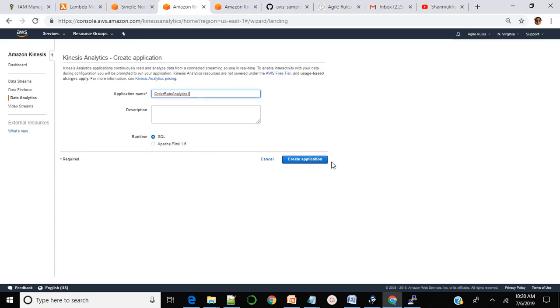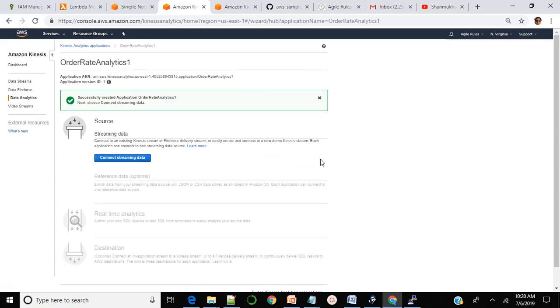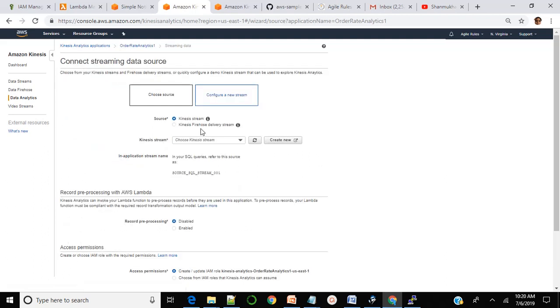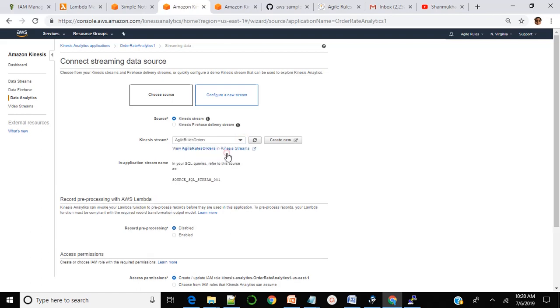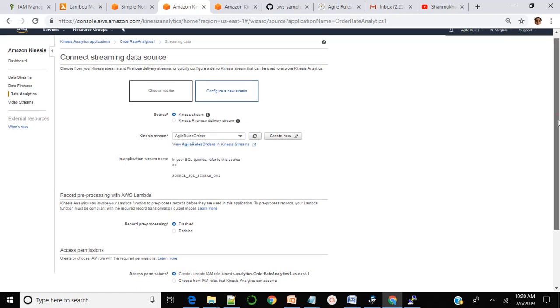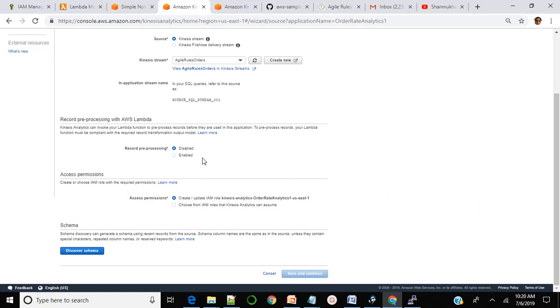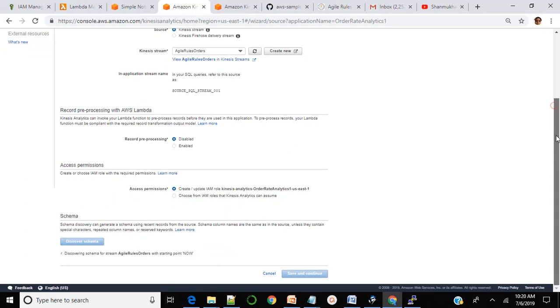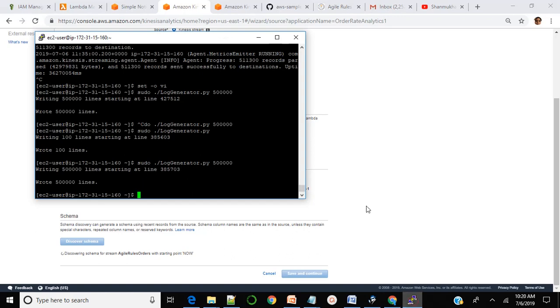Okay, so the runtime is SQL. While creating an analytics application, it's going to ask you for the source, the data stream. In our case, Agile's orders, which I used in the last video, is the source. You see it's creating a SQL stream 001, a SQL wrapper alias name is given for you, which is good, and the rest of the defaults are fine. So I'm going to say discover schema, and sometimes you need to have data to discover. So I'm going to put some data here.